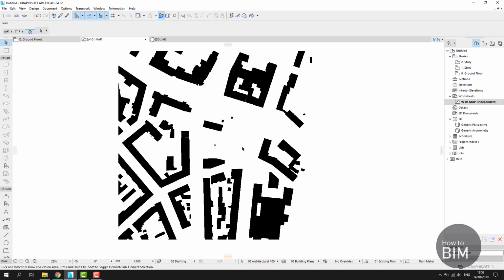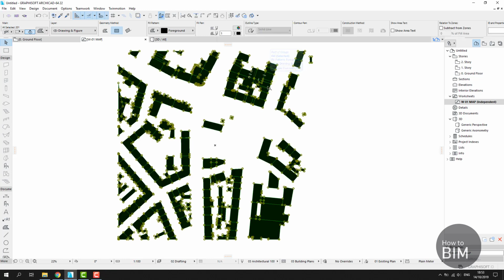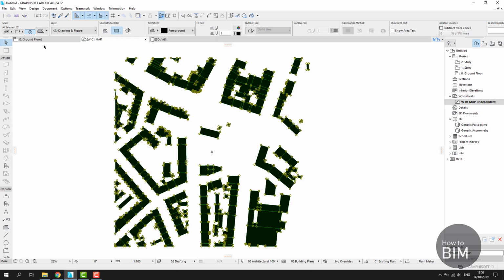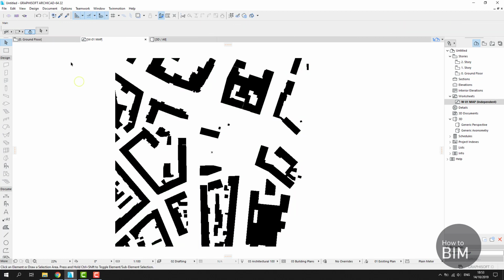How to edit it or how to work with this? If I click on any of these buildings, you see that it says in here, if you select anything, right now I have a selection tool, you see that I have a selection tool selected.